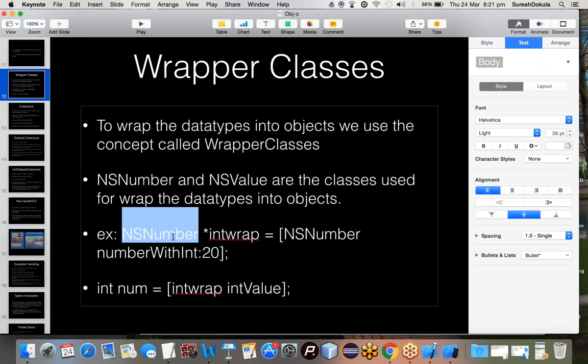The number object means it can convert integer data, or there is another method called numberWithFloat. These are different methods. It converts your float data. I can also use numberWithBool. It stores your boolean value into a number object. Similarly with char, it stores your character data into a valid number object. So we can convert the primitive data types into a valid object with the help of NSNumber.